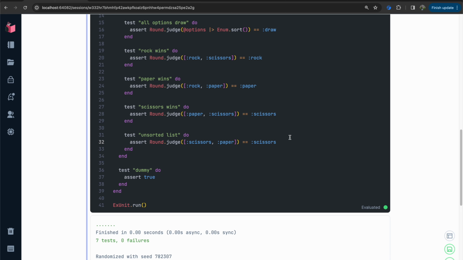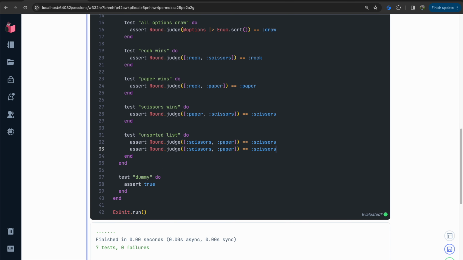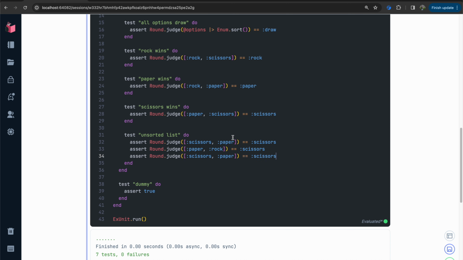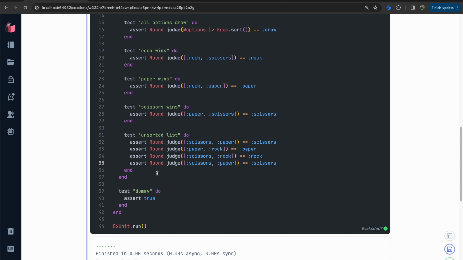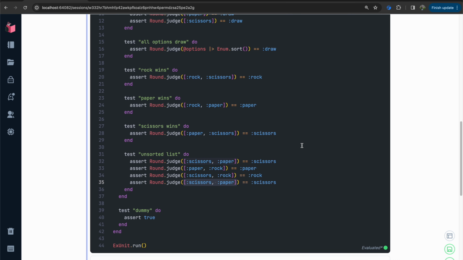So if we copy that, we should be able to do paper, rock, and scissors, rock, and that should give us paper and rock. And also we should be able to do the same thing with our unsorted array of options.